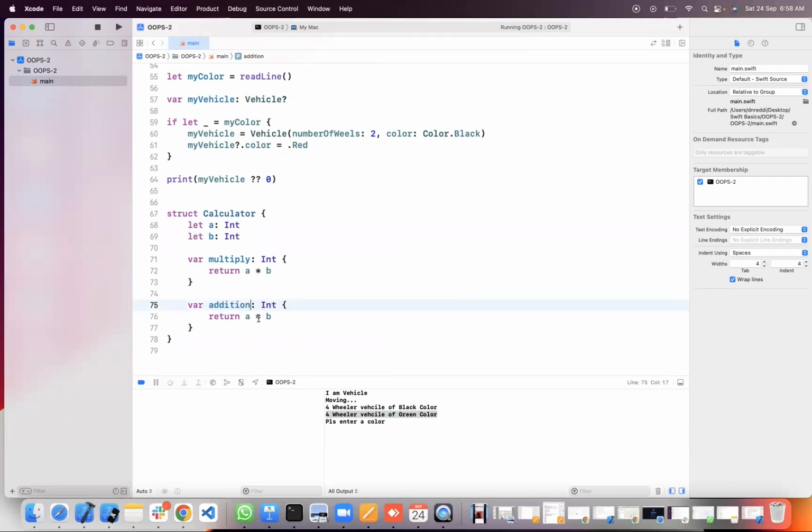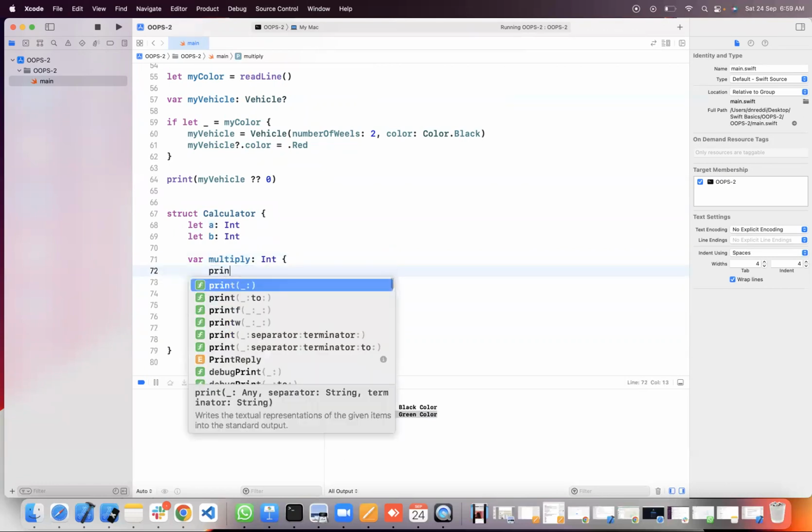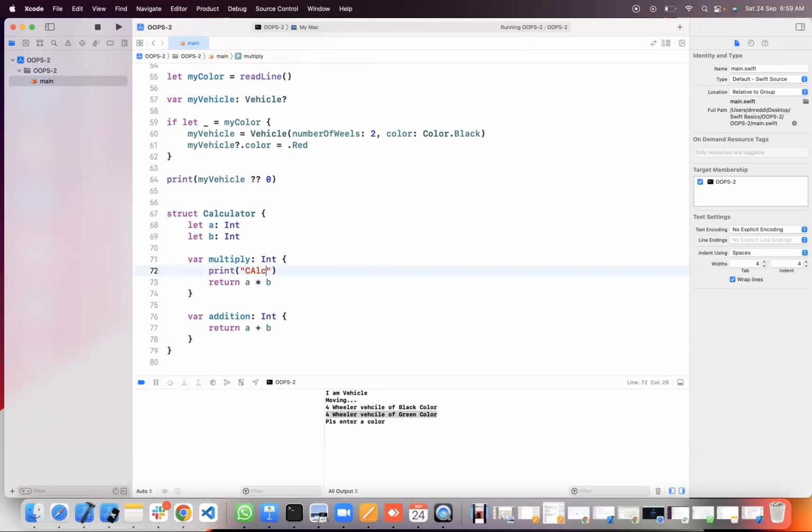Addition is A plus B. Whenever you access multiply, only then this block of code executes. This computation will execute, and the current values available in A and B are used. You can also put a print, calculating multiply, and here, calculating addition.